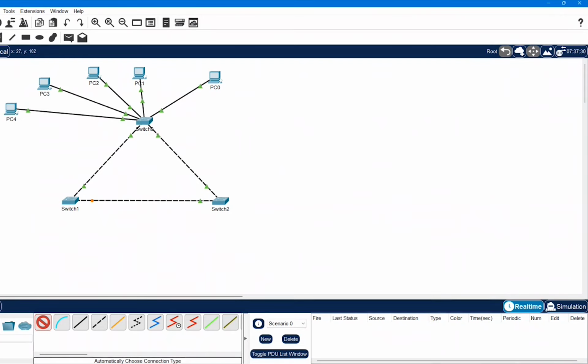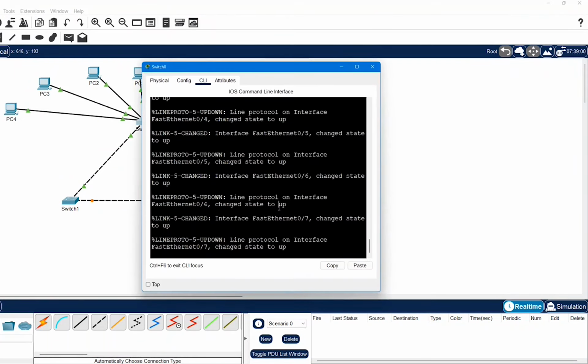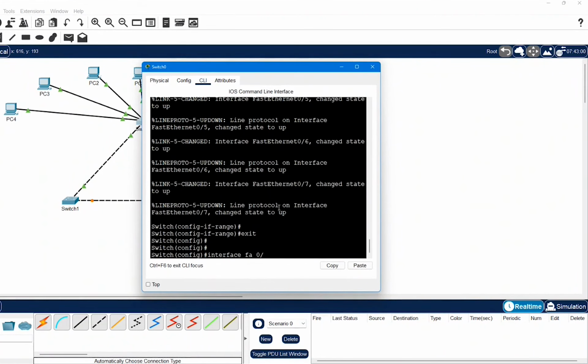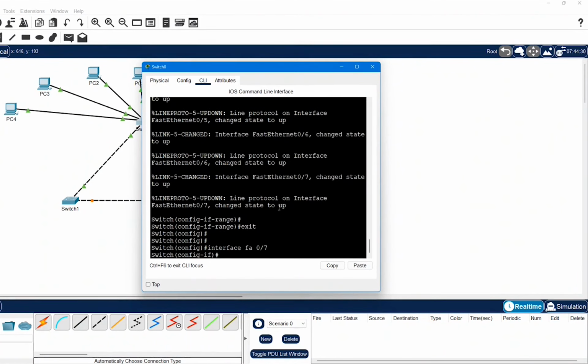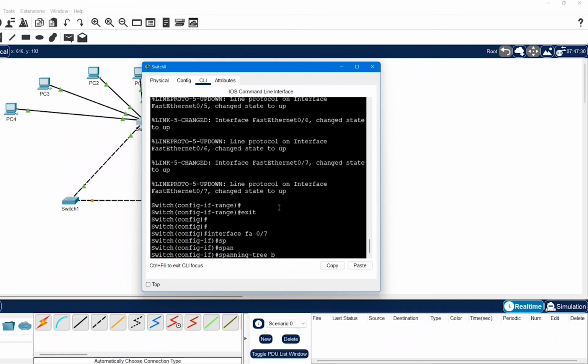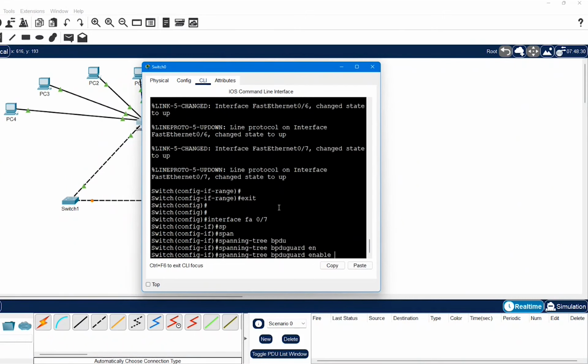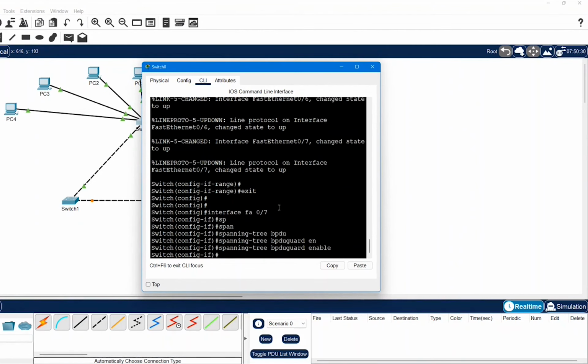So how to enable that? Let's learn that also. I'll go to the switch, to interface FA0/7, and here I'm going to say spanning-tree bpduguard enable. That's the command. Now, in case PC4, which is connected over interface FA0/7, tries to send out some BPDU message, then that interface will get into error disabled mode and will not come up until we manually intervene as administrator, turn it down, then make it up again.